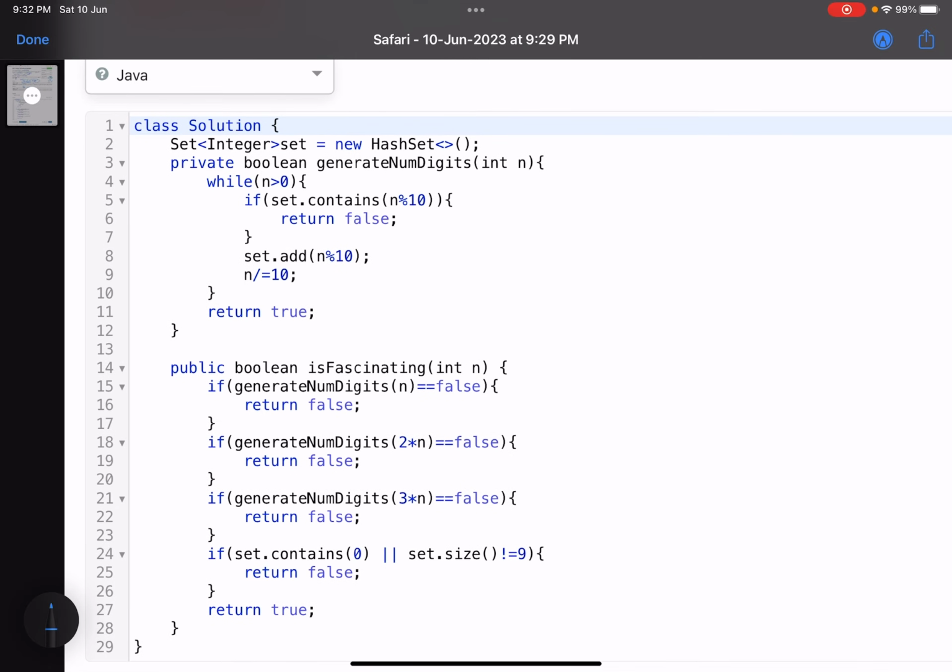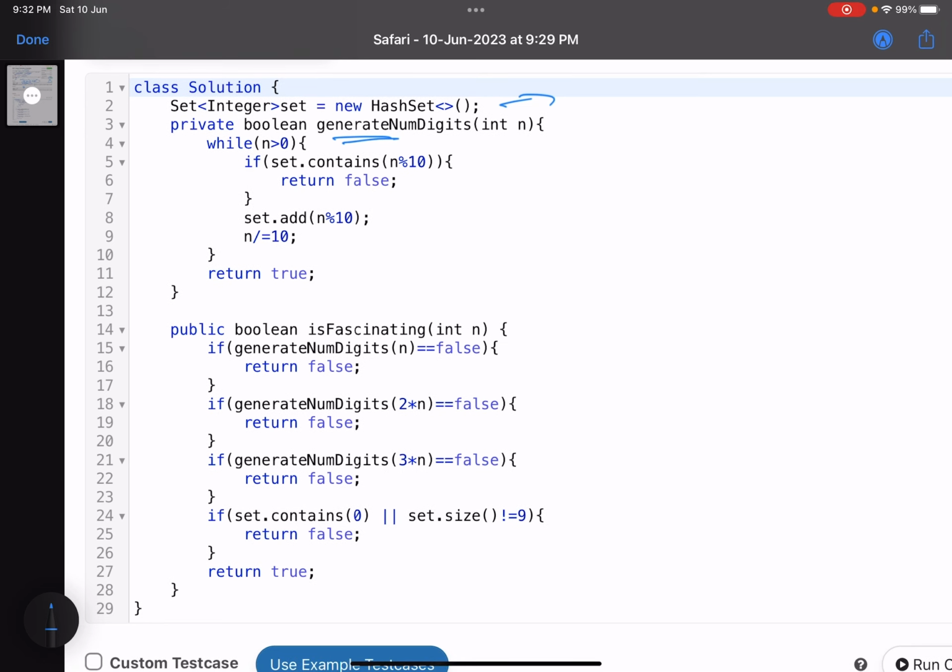So what I've done, I've written a utility function and this is the set. It generates the number's digits for n. Now why am I returning a boolean here? Suppose I'm inserting n. As soon as I get a false condition, that means a contradicting condition, why should I check for 2n or 3n? That's not something I want to do. So as soon as you get a contradicting condition, you return false. That's what I've done here.